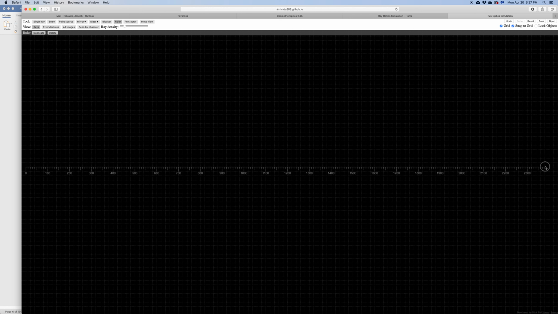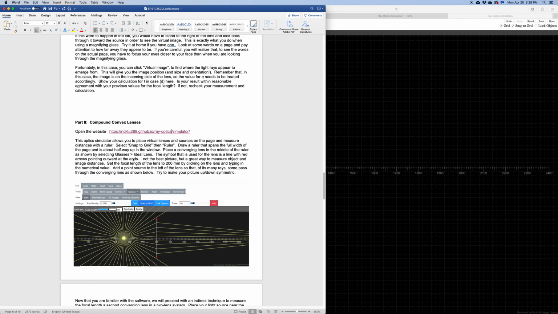And the first thing before you get started is you want to add a ruler. And so I'm going to drag a ruler all the way across, and depending on your screen size, you'll be able to get a longer or shorter ruler depending on your computer. But here I've got my ruler laid down, and so now I'm ready to begin following the instructions for the various exercises.